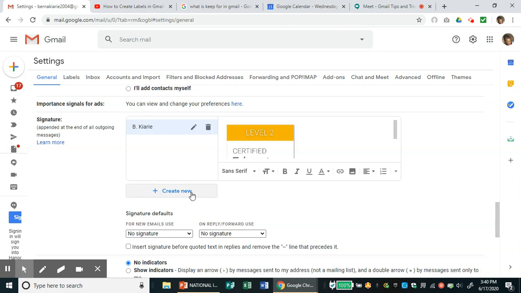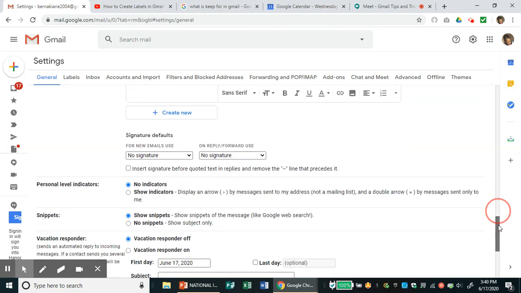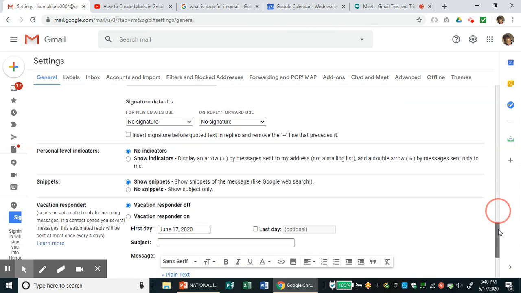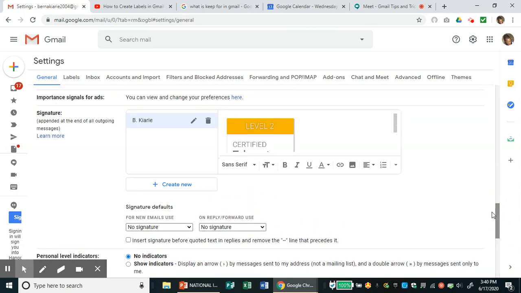And you can create a new signature whenever you want, whenever you're tired of one, yeah? You can come there and create another one. How do you create a new signature? For example, mine, I have just added my name and my level 2 certification badge.